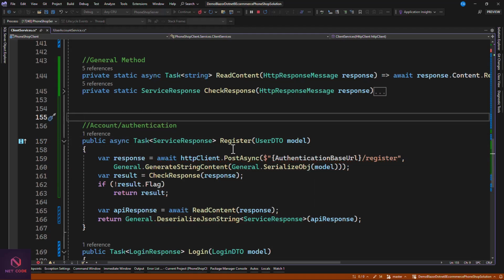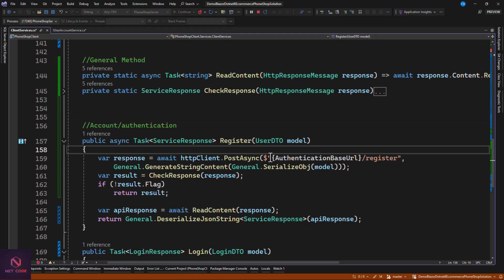Okay, so we have this, and we are passing here /register, that's a route. So API/account, then register as a route in here. We generate a string content first, and also we serialize an object in here. And at the end of the day, you can see result equals check for response, and check for response is a method. So we accept an HTTP response message.